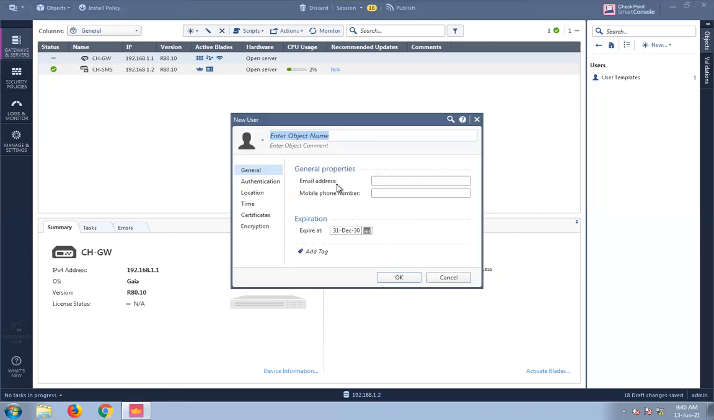Okay, so what's the name? So let's have the name as test user. Okay, that's a username. And I'm going to give the password, sorry, mail ID as testuser@gmail.com.